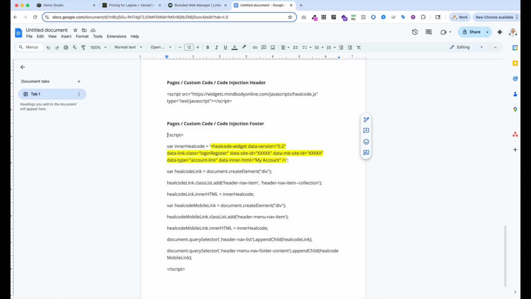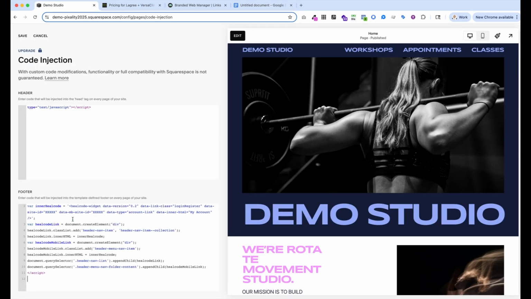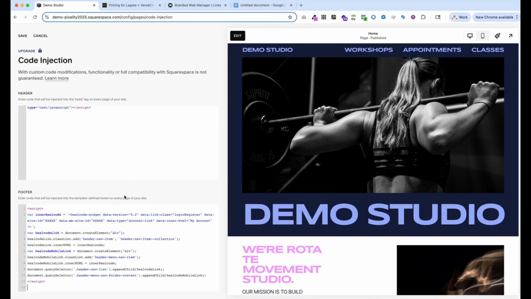Okay, so first we're just going to highlight all this, head back over to our website and get it in place. So now it's in the footer. Okay, so we have it already. Let's find the values for your specific business.